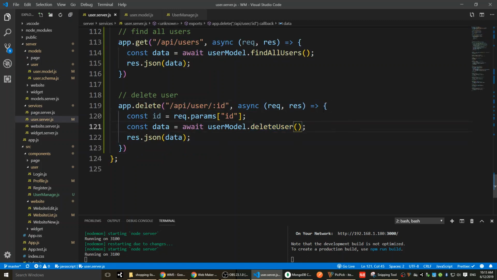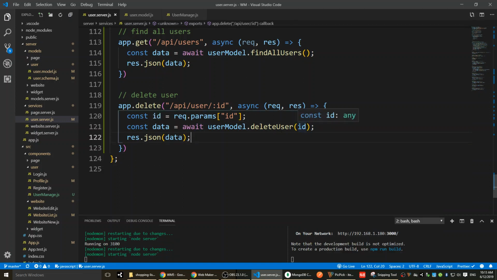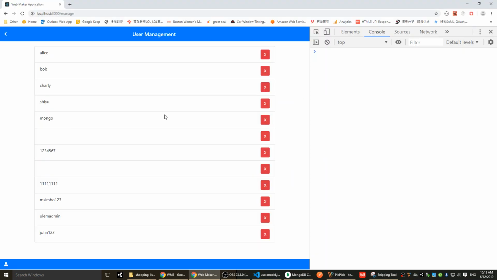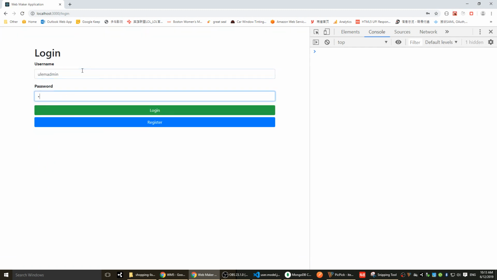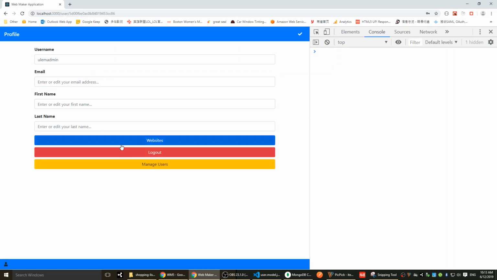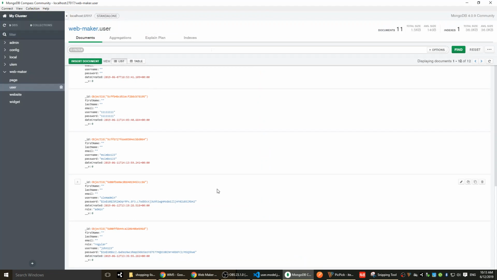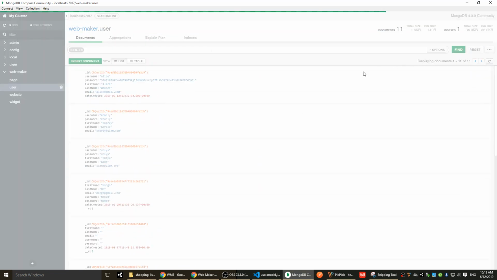Oh, here I forgot to pass in the ID. I need to have the ID here to pass into the user model so it can get the ID. Let's try it. Refreshing the page should log me out. Yeah. So admin management, Bob, delete. Refresh it. It's not coming back. In the database, Bob is here right now. Let's refresh the page. I think Bob is gone.